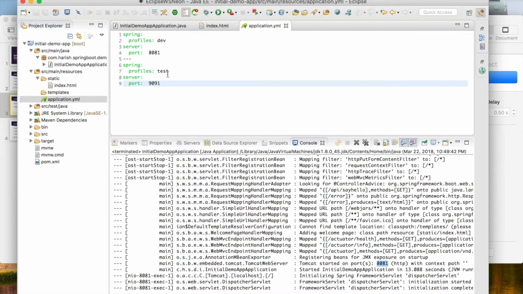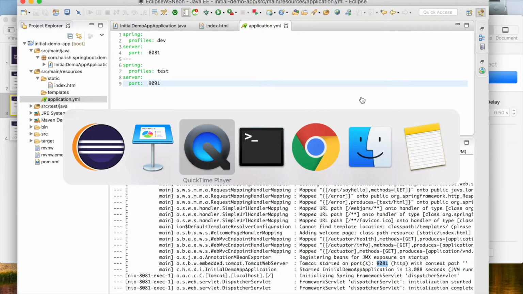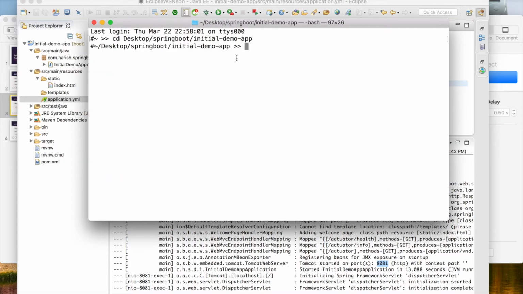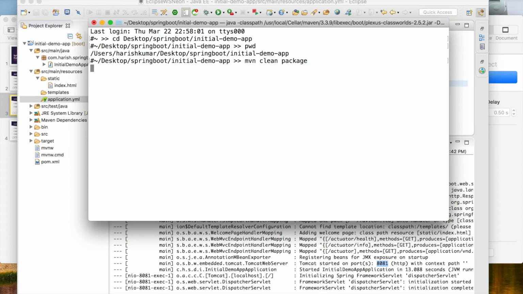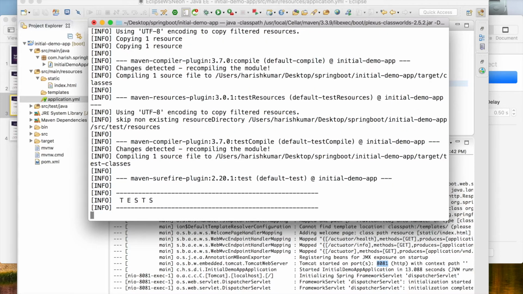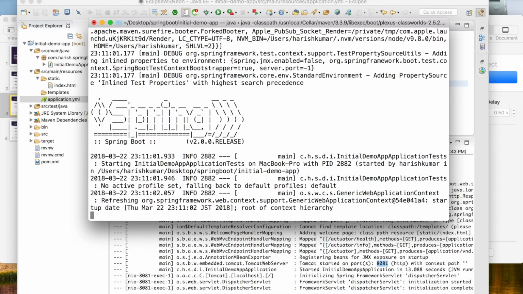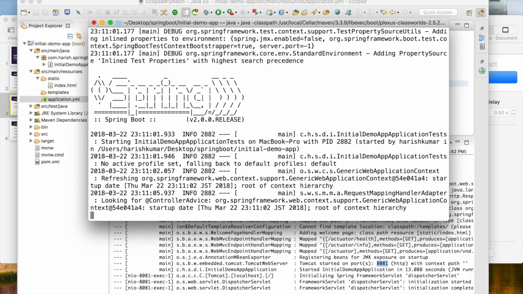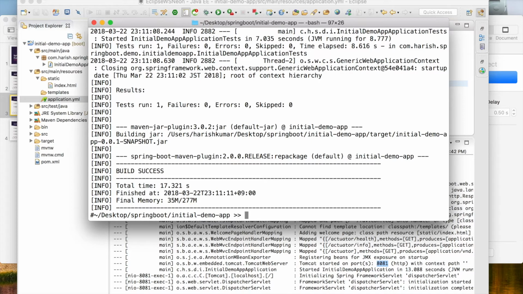So now since we have created this configuration, I'm going to create a package file. So let's go to the terminal, and I am in my current project, that is initial demo app. And what I'm going to do is run maven clean package, and I will let it run and create a package for me. Depending on if you are doing it the first time or if you have done it before, it may take time or may not. Since I have already done it in my first chapter, it will be a little bit faster. So now the build has succeeded, and I'm going to execute my server from the command prompt.